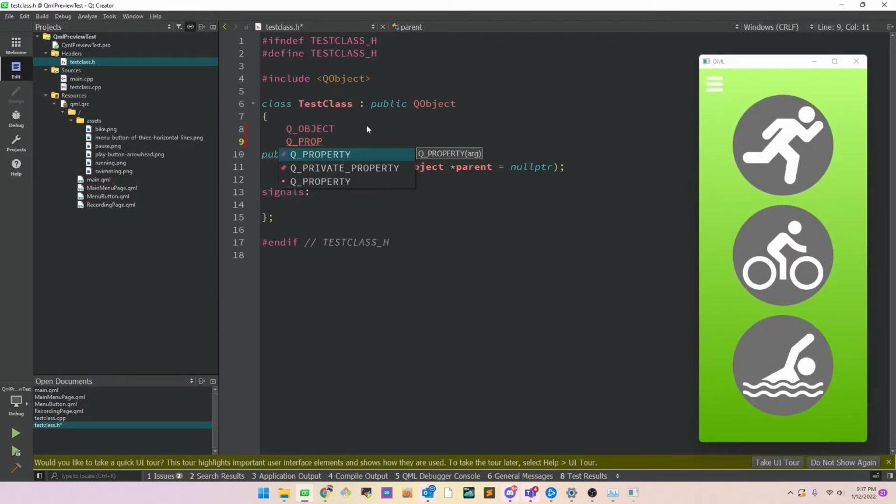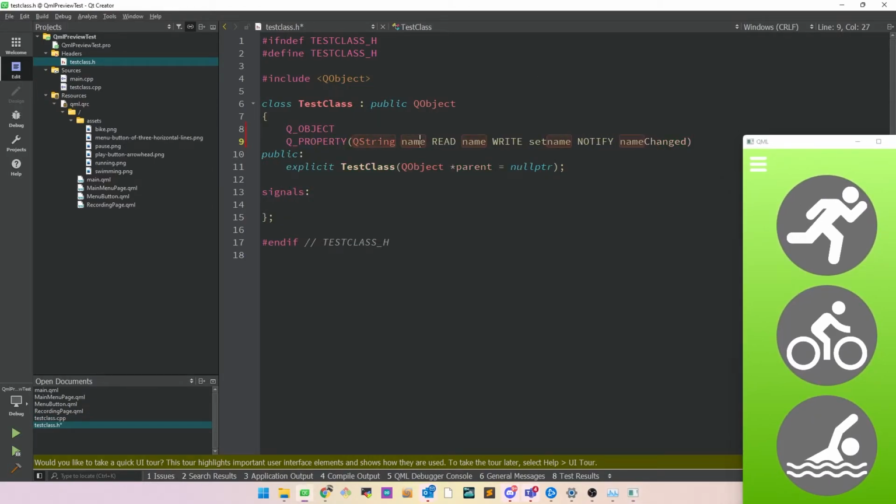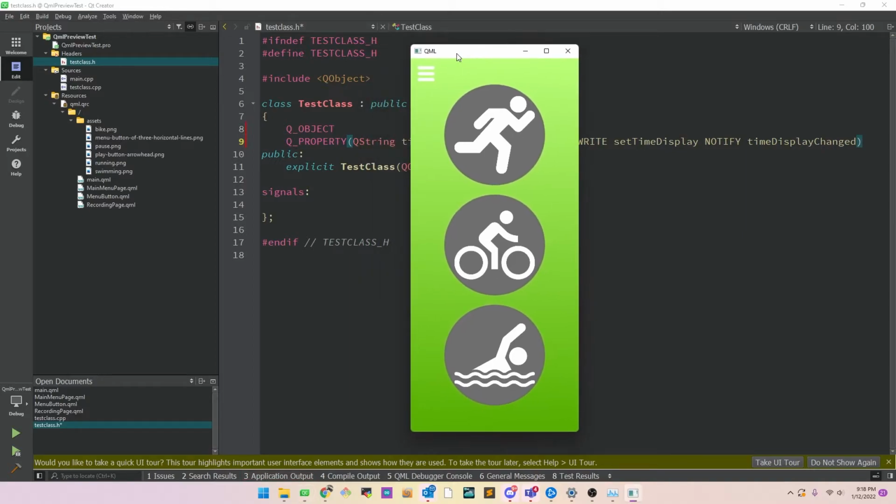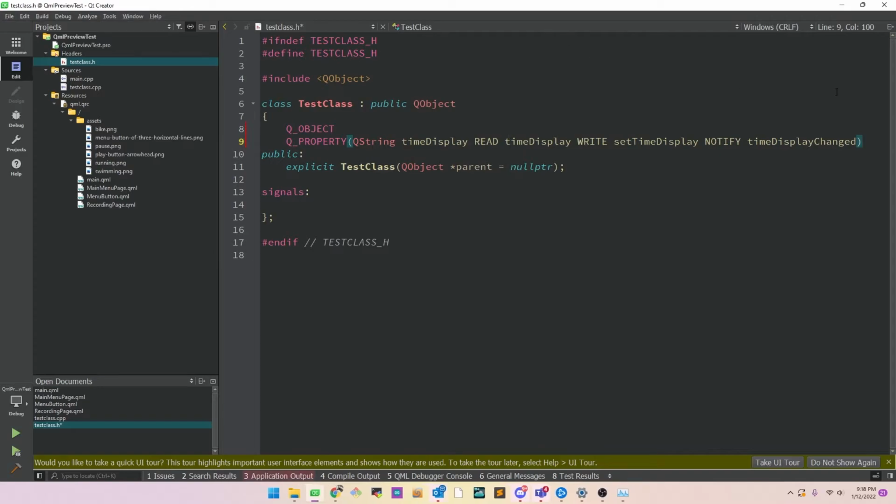Let's add a Q property, which will be a QString. And this will just be time display. One thing that I'm noticing that's kind of annoying is this just kind of reappeared in the middle of the screen. And since it's on top, I can't really see what I'm doing here. But because I am actually just working on the C++ side right now, I think I can just go ahead and close this. And then let's add the setter and getter for our time display here.